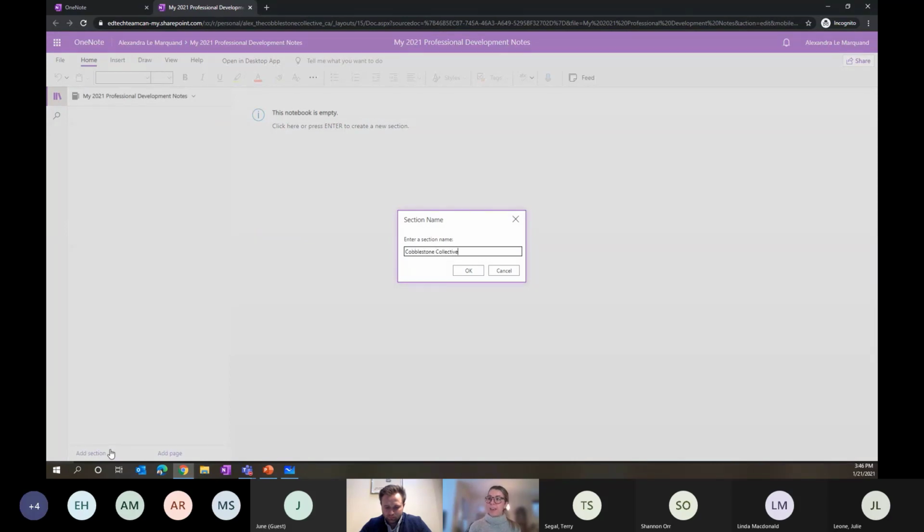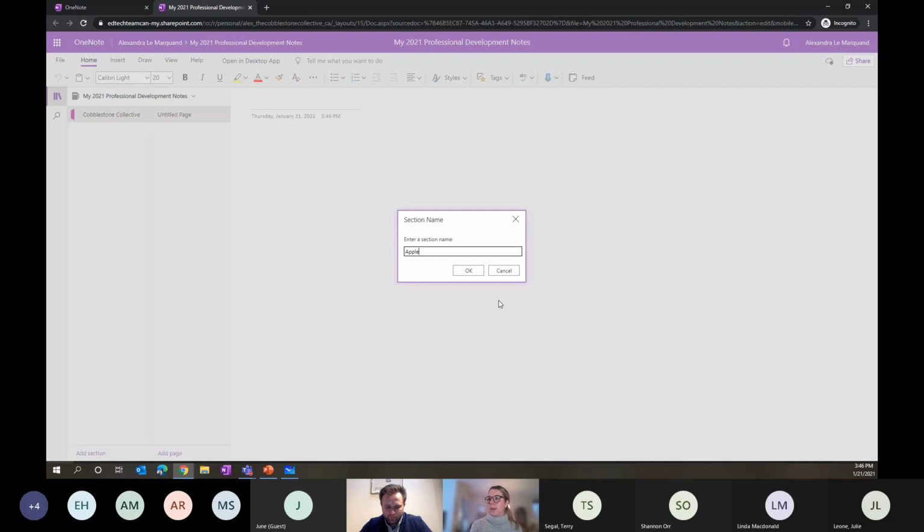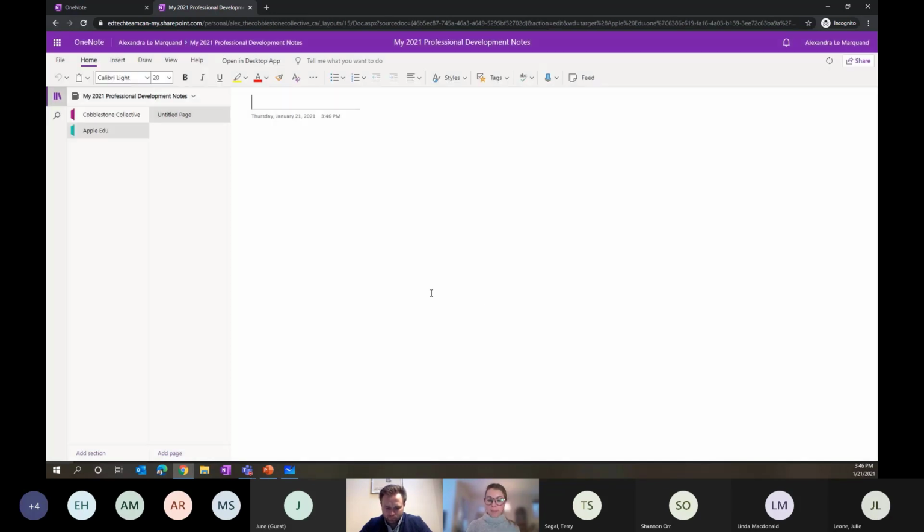So now I know if I ever take a session with them, I have a whole section that's dedicated just to their environment. Maybe I'm also going to take sessions from Apple Education. Maybe I'm going to do some sessions with them on how to use some apps. So I'm going to add a section in the bottom left and call that Apple EDU because I know I'm going to work directly with them on developing some apps.